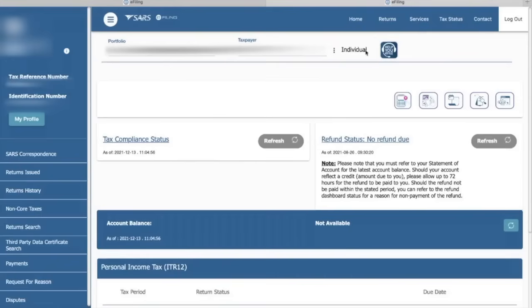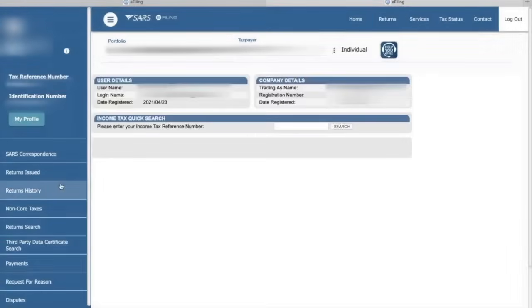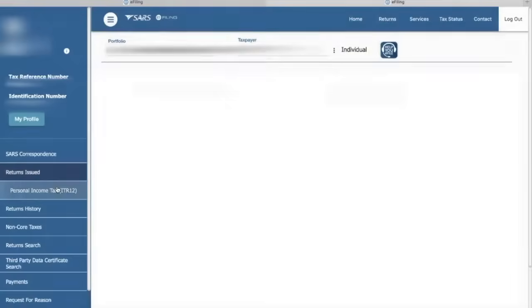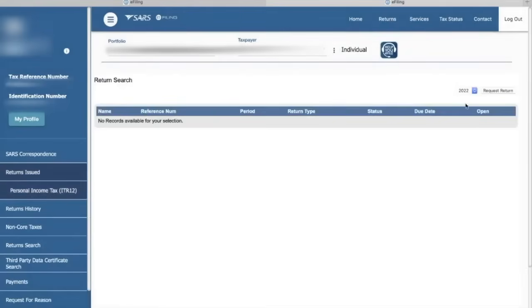So once you're here, you can see I'm already at returns. You can see it's showing returns issued and returns history. If it doesn't show that, then you can just click on returns and it will reflect these options here. So what you want to click on is returns issued, and then you click on personal income tax. You can see it's already on 2022.